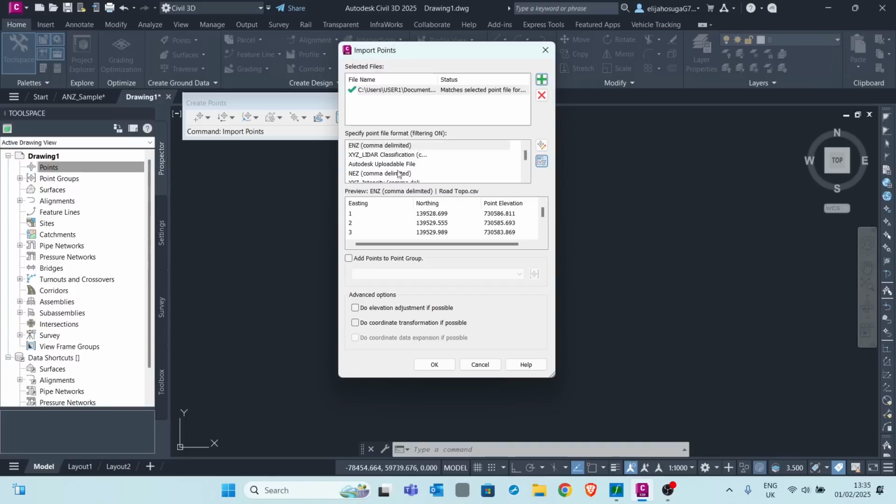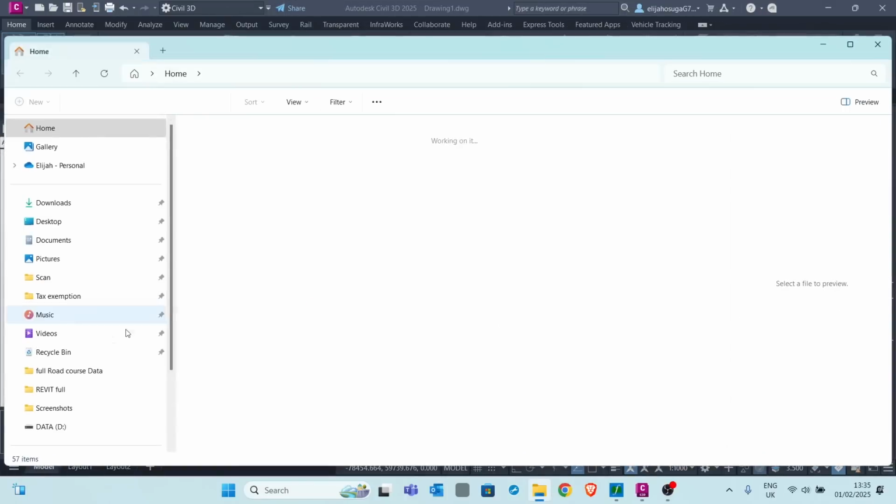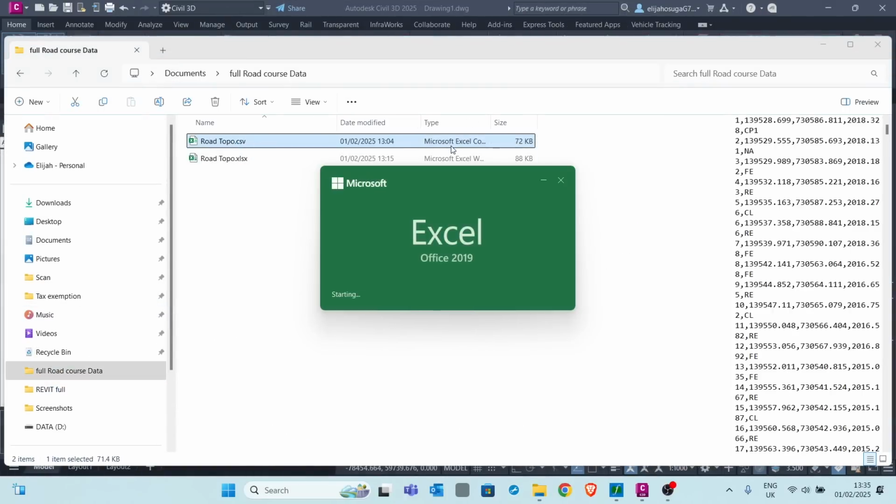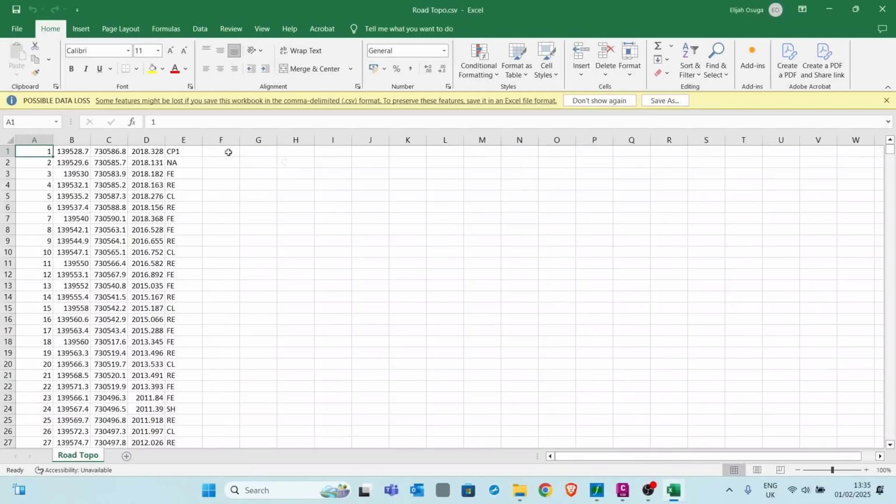Here you can see different format filtering, and if the first one is selected, this is how it looks. If you were to open again our folder and look at this file, we have the points, and then we have the eastings, and then the northings, and then the elevation data, and then we have the description.